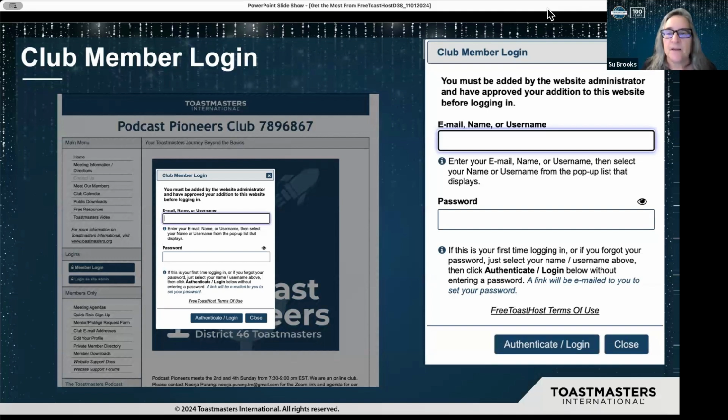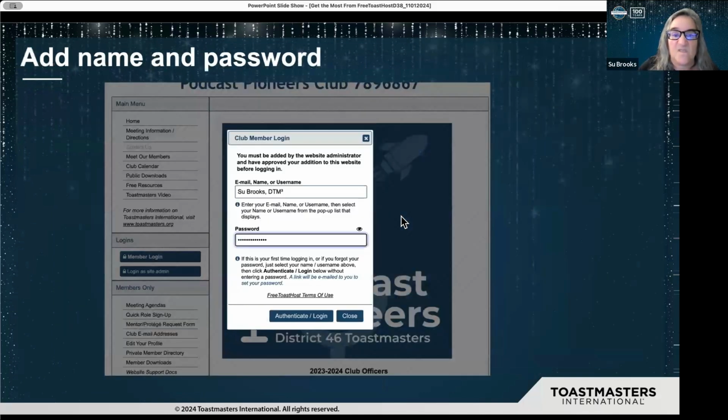You'll enter your email name or username in that panel, and then below your password. And this is what it looks like when it's filled in. I have my name, and once you start typing it in, if you've been in there before, it remembers you, so you could just click on it so you don't have to type the full thing out, and then your password. If you have not logged in before, or if you forget, or if you want to change your password, just leave the password field blank and a link will be emailed to you to set your password or to reset it.